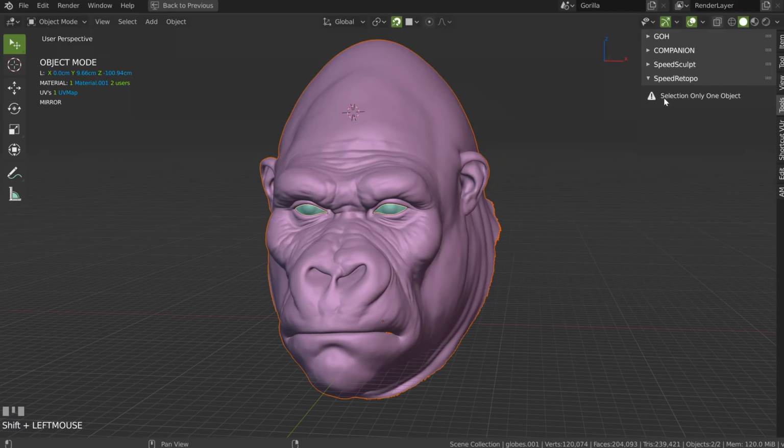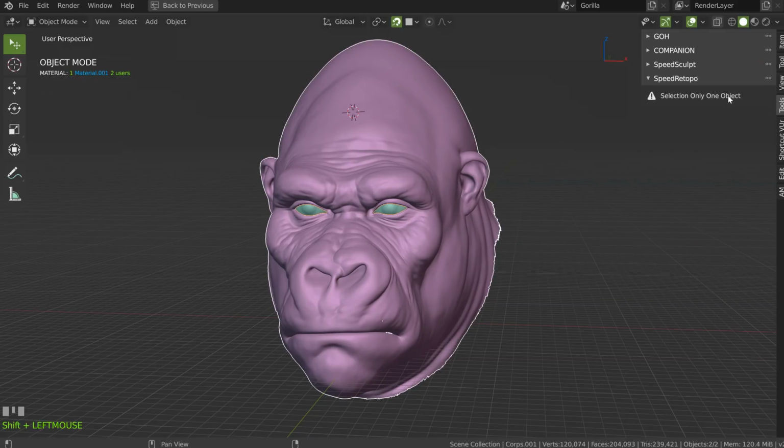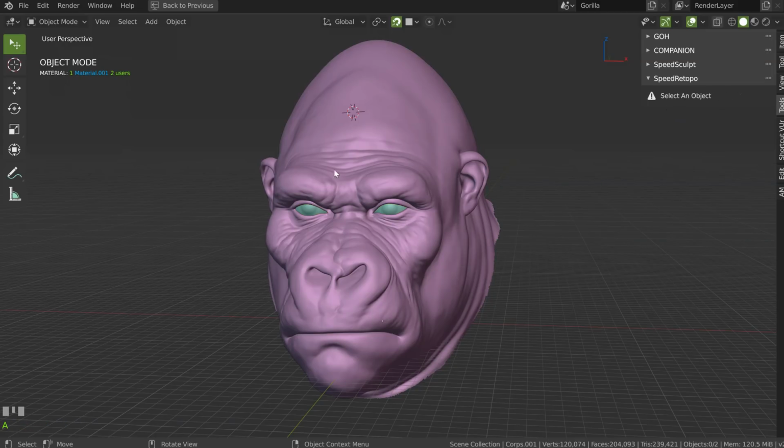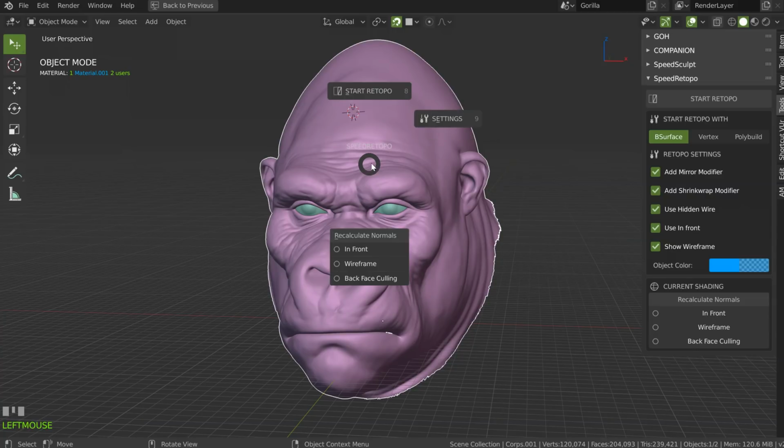For example, you will have this message here. If you have one object, it's okay. If you have two objects, select only one object. If you have nothing selected, select an object, at least. Okay? So it's the same for the pie menu if you change the settings.